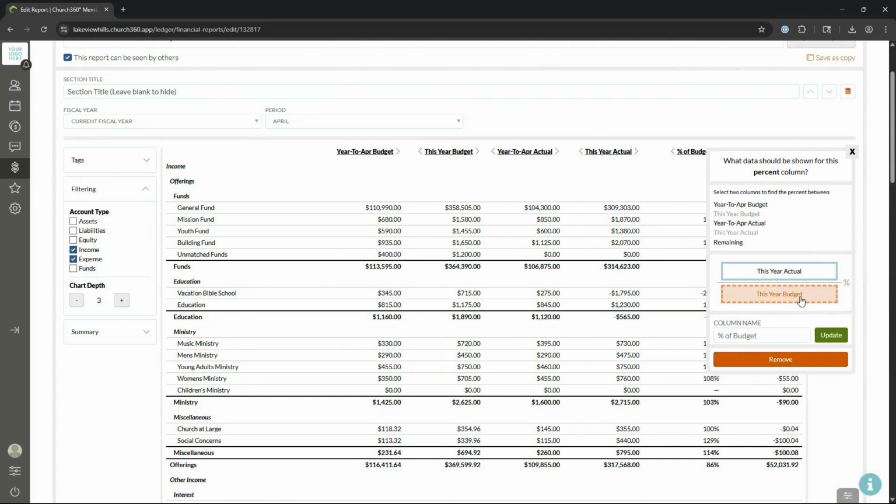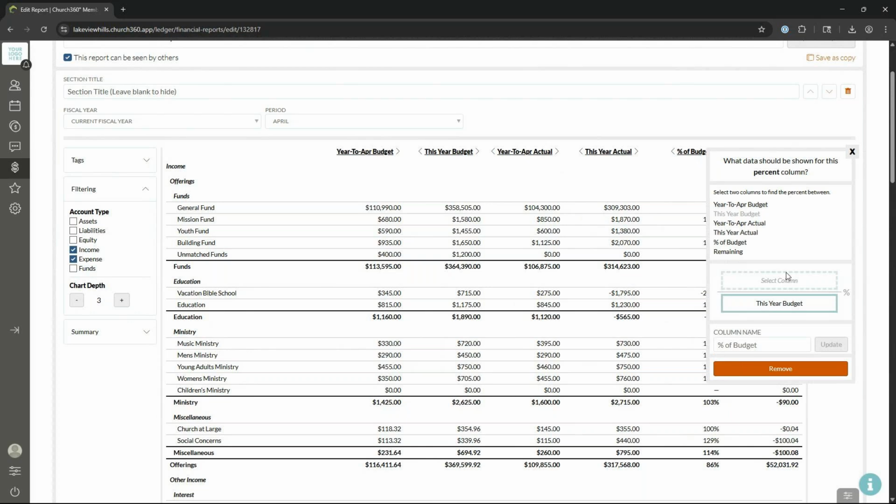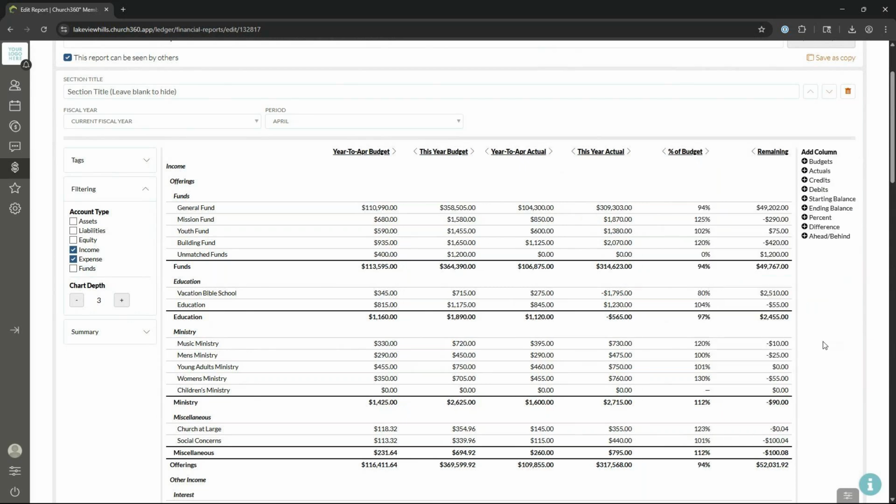But if I want to do that for year to April, I can click on these two and say, well, actually what I want is year to April actual divided by the budget, and I click update, and now the percentage of the budget is based on these columns instead of these columns. So you get to decide everything about this report.